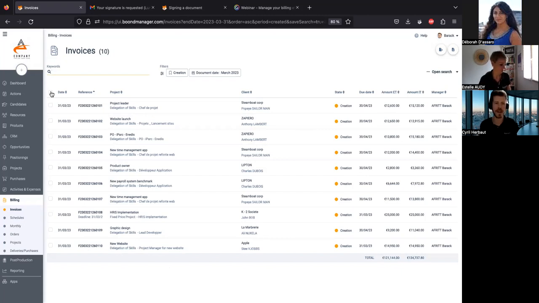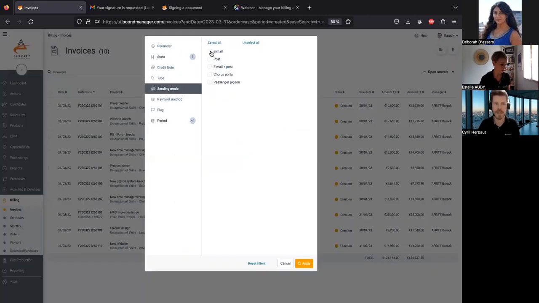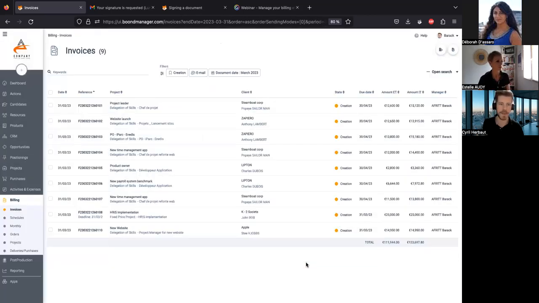So first, because maybe not all of them will be sent by email, what I'm going to do is add a filter, which is the sending mode filter. And for now, just check the email, which means all of the invoices that need to be sent by email to my clients. So here I had 10 invoices, and okay, good, check, because just 9 of them have to be sent by email.